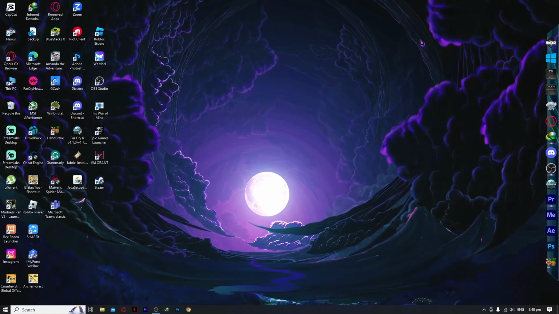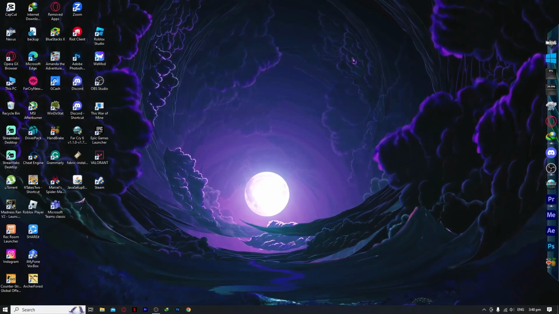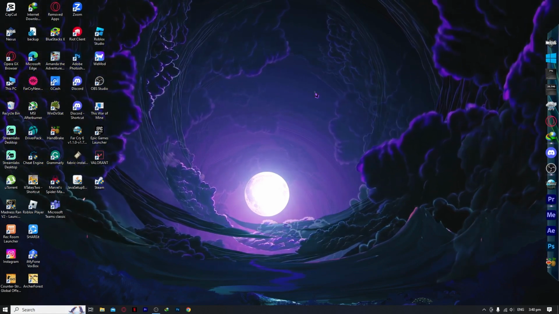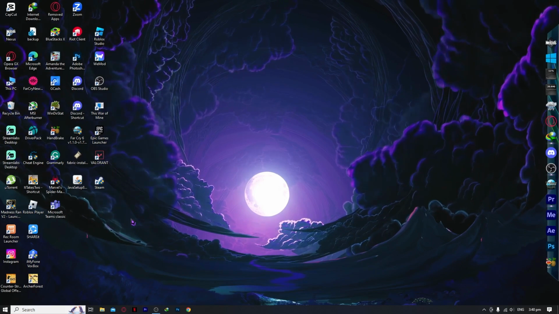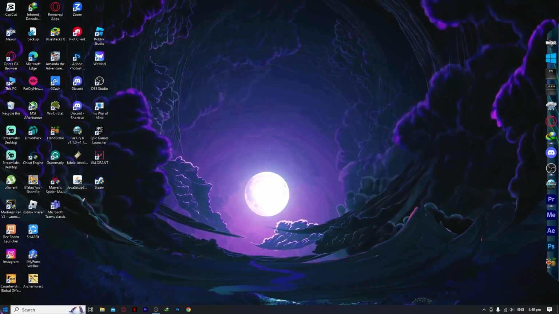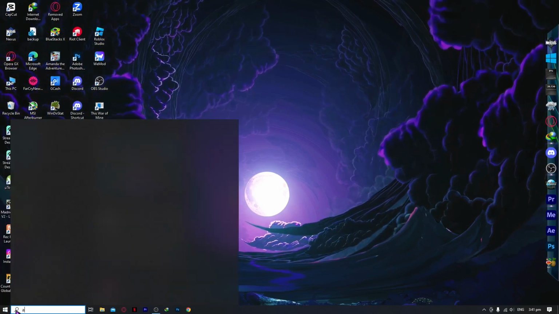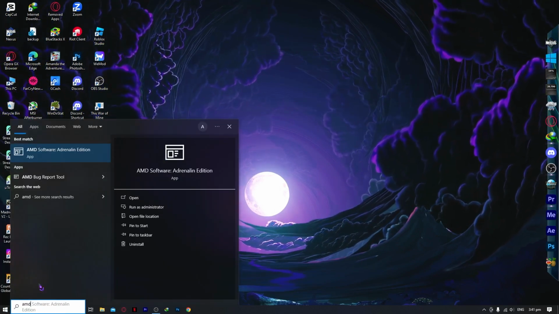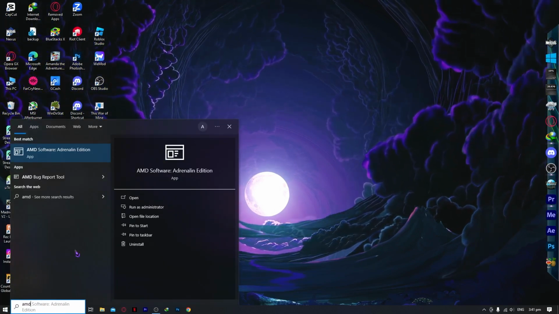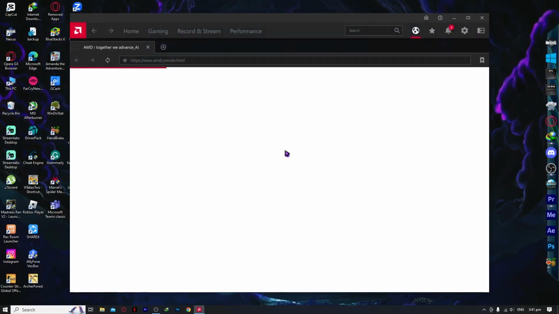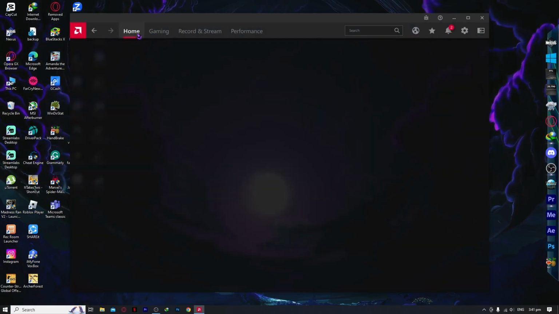So let's begin. Here we are on our desktop, and the first thing we need to do is ensure that our graphics card driver is up to date. If you're using an NVIDIA card, you would search for GeForce, but in my case I have an AMD graphics card, so I'll search for AMD so that I can access the AMD software. If you're on NVIDIA, you need to access the NVIDIA software.